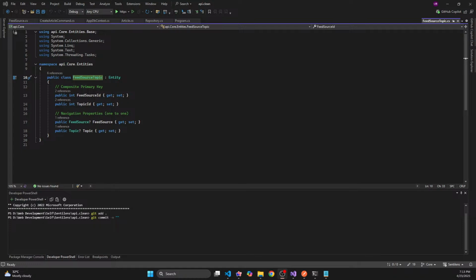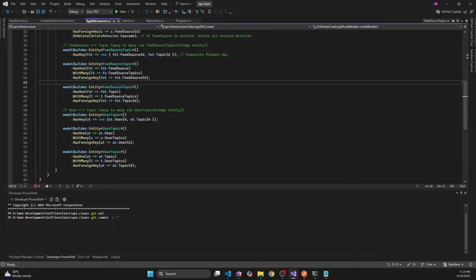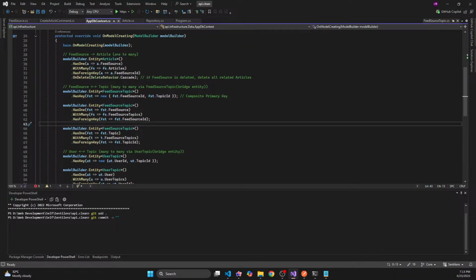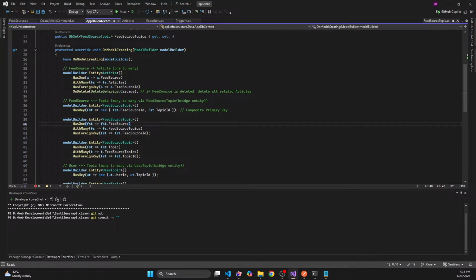So anyway, I made some mistakes when I was configuring the app DB context, right? One of the mistakes was this: when I was configuring article, I should not have been configuring the feed source, but instead I should have been configuring article. That was the reason I was getting the error, and not because I didn't have any feed source to get a foreign key. So that's one thing. I just have to code it. It's not hard.